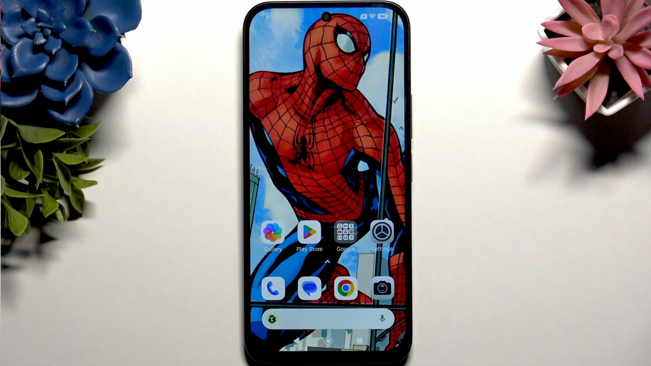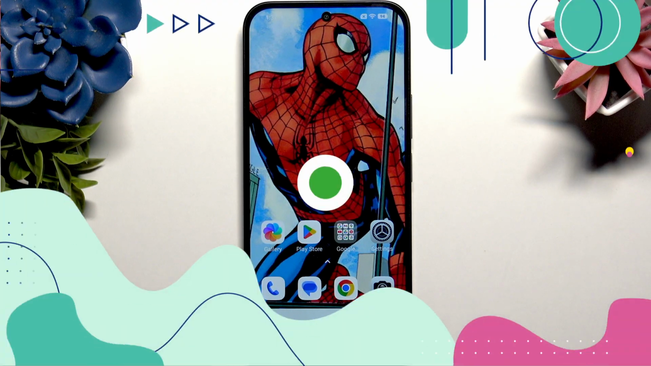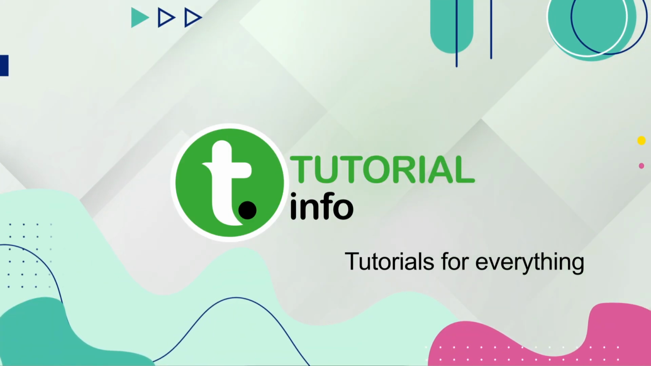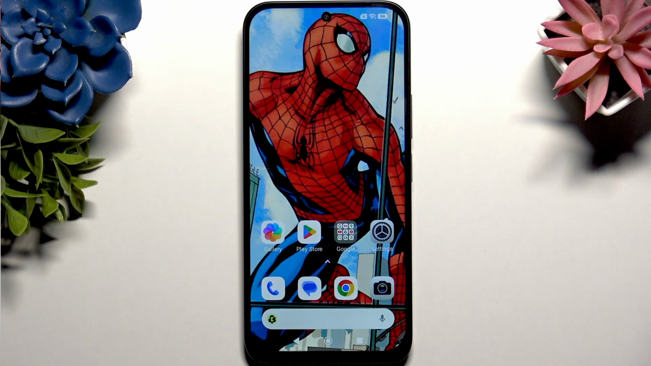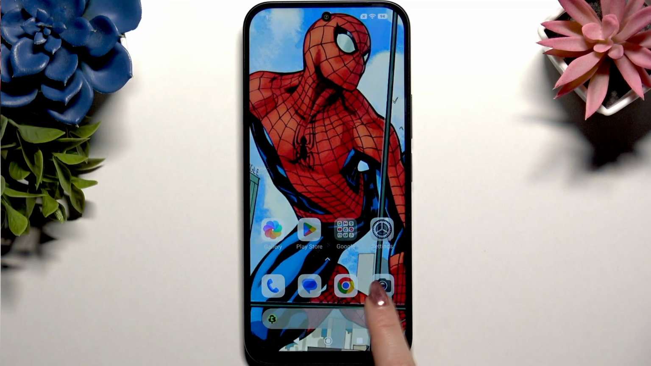In front of me is Redmi 17 and today I would like to show you how you can remove Google search bar from home screen. Whatever search bar you have here, it can't be removed like any other widget.